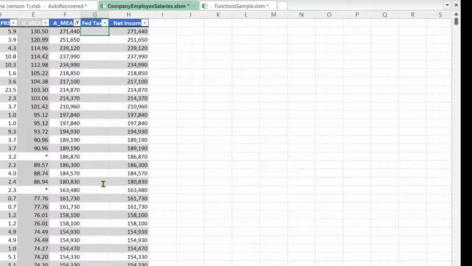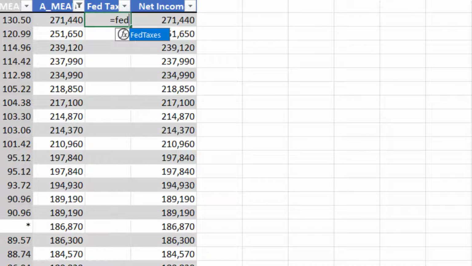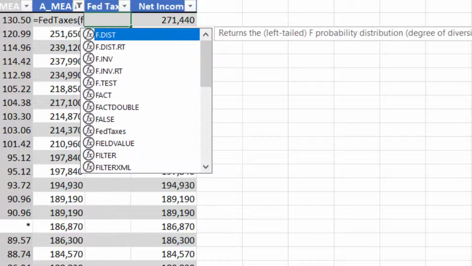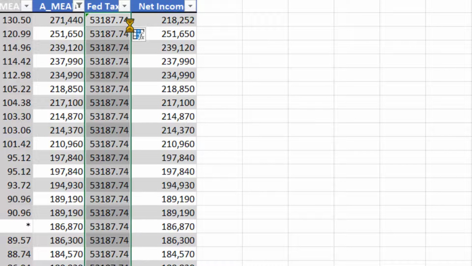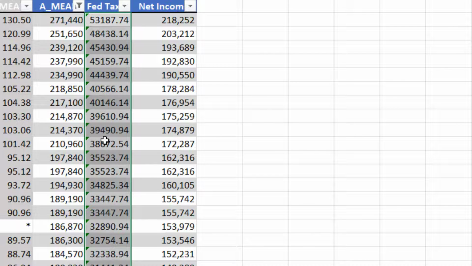But I'm going to type in equals fed taxes, and you can see it right here, and I just have one variable. So I'm going to go F8, hit enter, and there's my taxes for that particular salary. And you can see that this $218,000 net income, I already have it built in the formula for that, and click it down, and then it automatically fills in for us. So you can see that it's as complex or as simple as you need it to be.